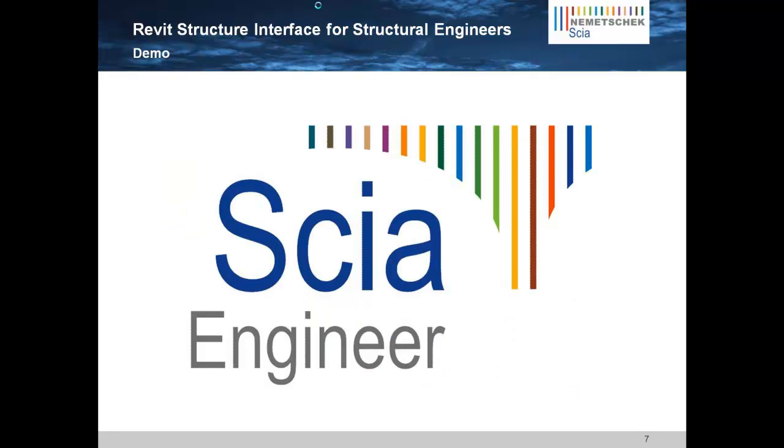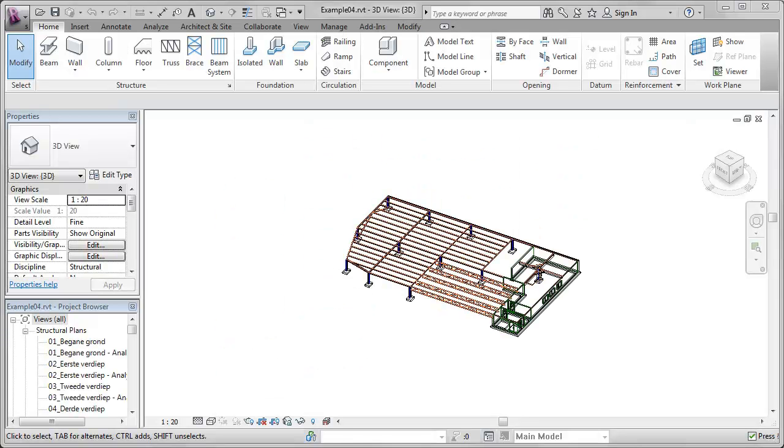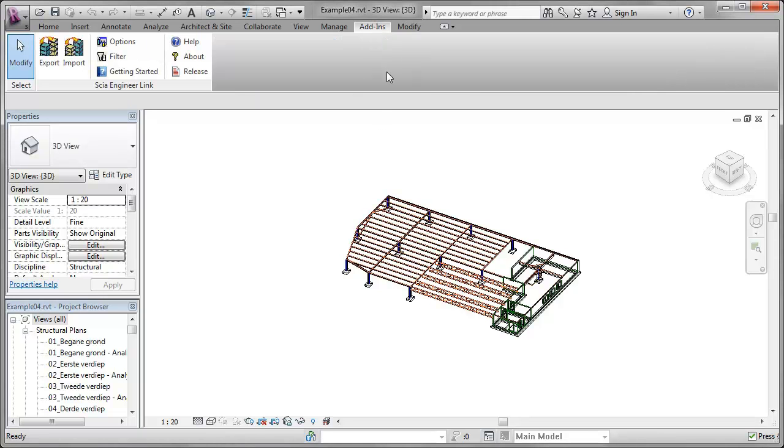Enough about these theories. Let's see how it is done in practice. Here we can see Revit Structure. After the installation of the Revit Structure plugin, you have an add-in available in the tab at the top. Here we can see the result of the installation. You now have the export and import functionality available for your use.